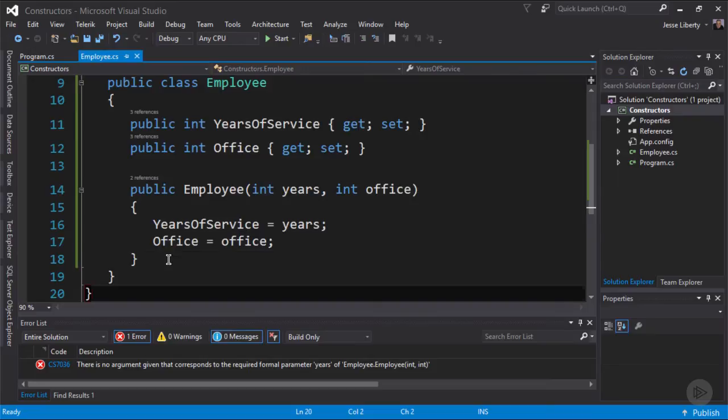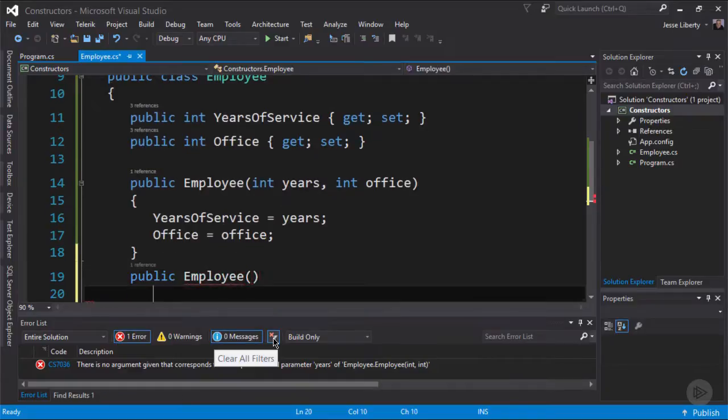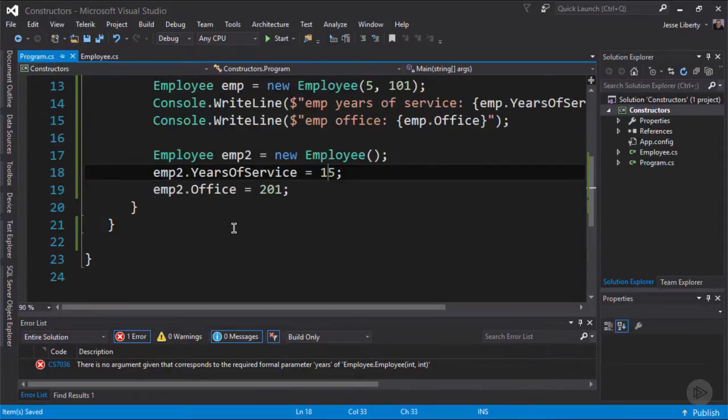So let's return to the Employee class and give it a default constructor, and that is as easy as creating a method with no return value, with the name of the class, and no parameters. And for now, we're not going to have that default constructor do anything, but of course what that will allow is the creation of an employee with no parameters. And we see that with employee2.